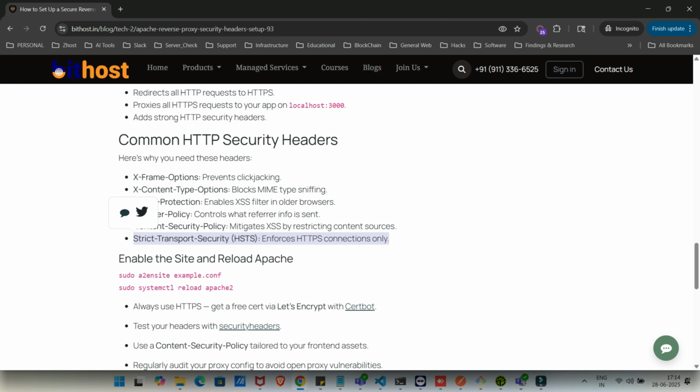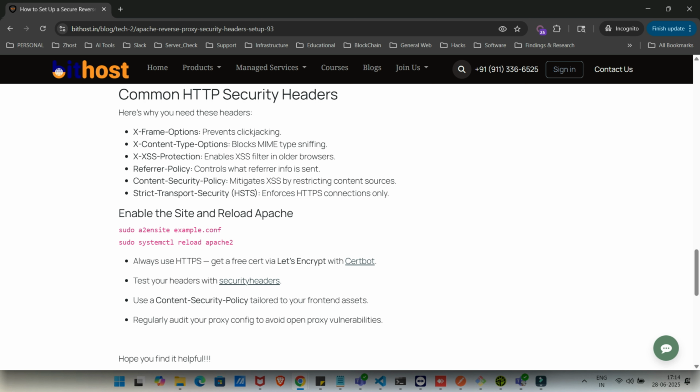That sounds incredibly secure, but also kind of permanent. What if something goes wrong with your HTTPS setup? That is the crucial insight, exactly. HSTS is a commitment. Once a browser learns this policy for your site, it will not let users connect over HTTP for the entire max-age.